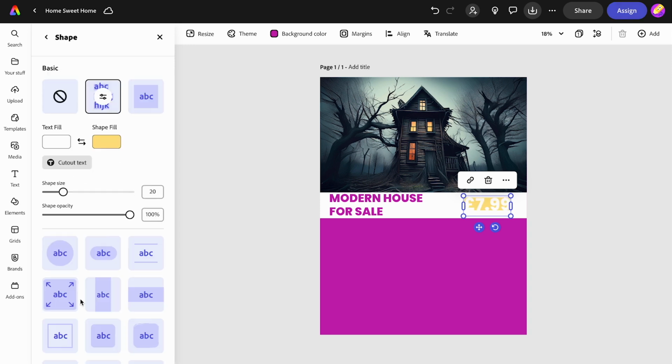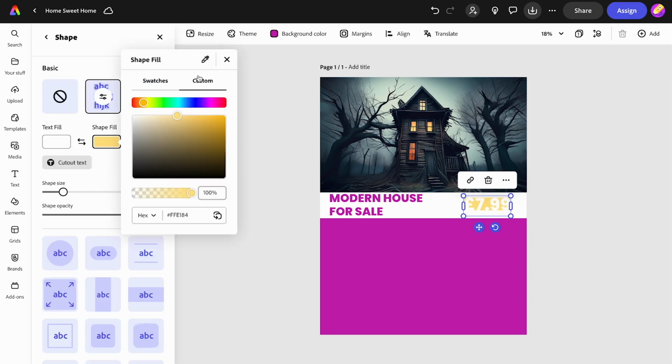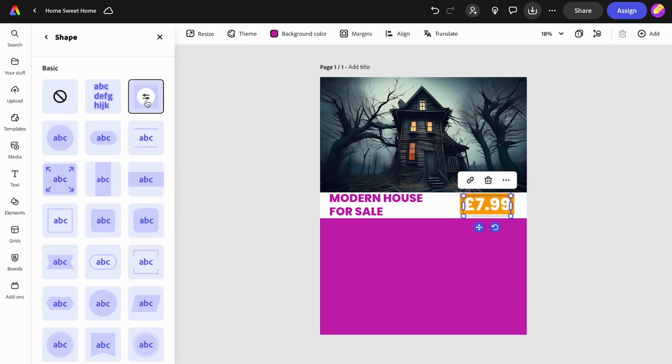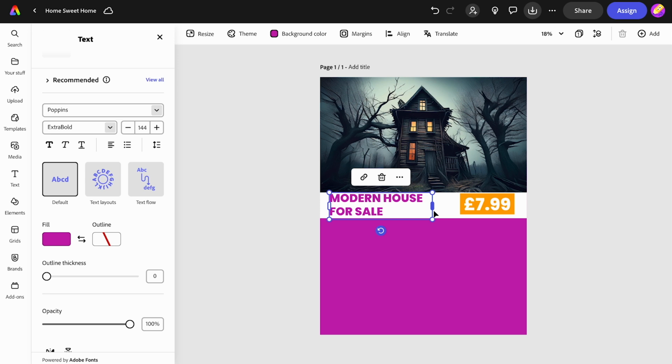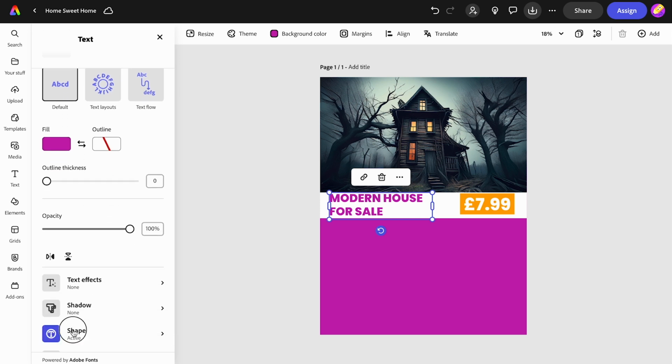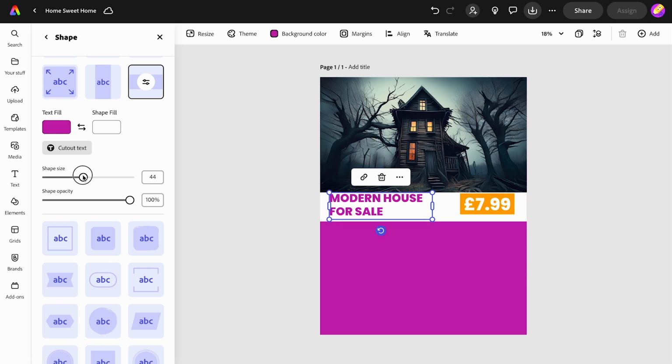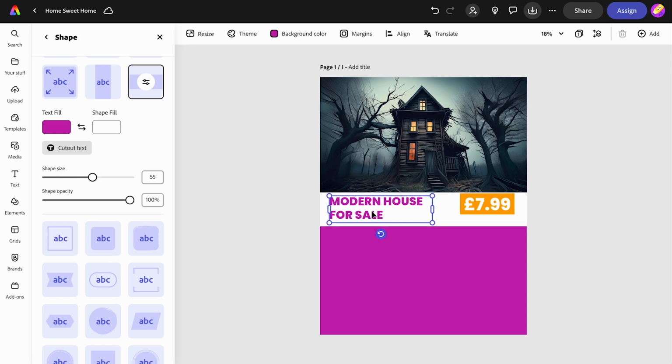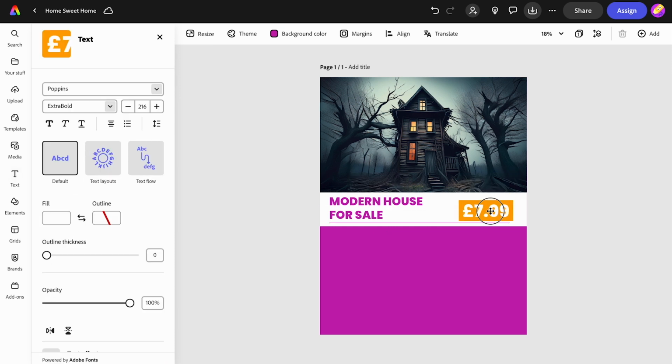Well, again, we can go and use shape fill. And I think this time I'll go for an orange. Try and contrast it with the purple background and maybe make it into a box. That looks great. Now, I think this modern house for sale box itself is a little bit narrow because I want it to be sort of chunkier. So what I do is go down to shape again and increase the shape size. There we go. That'll do nicely. Thank you very much. And then I'll pop that so it's absolutely in the center.